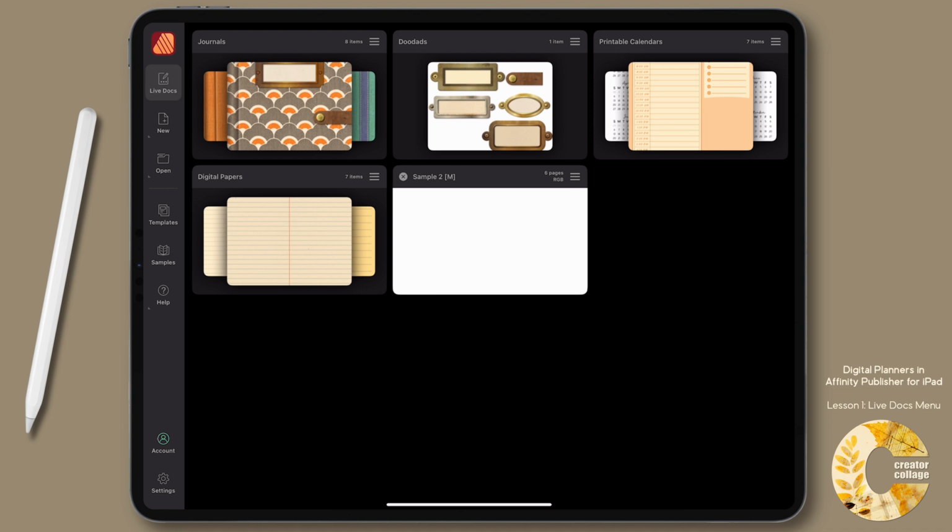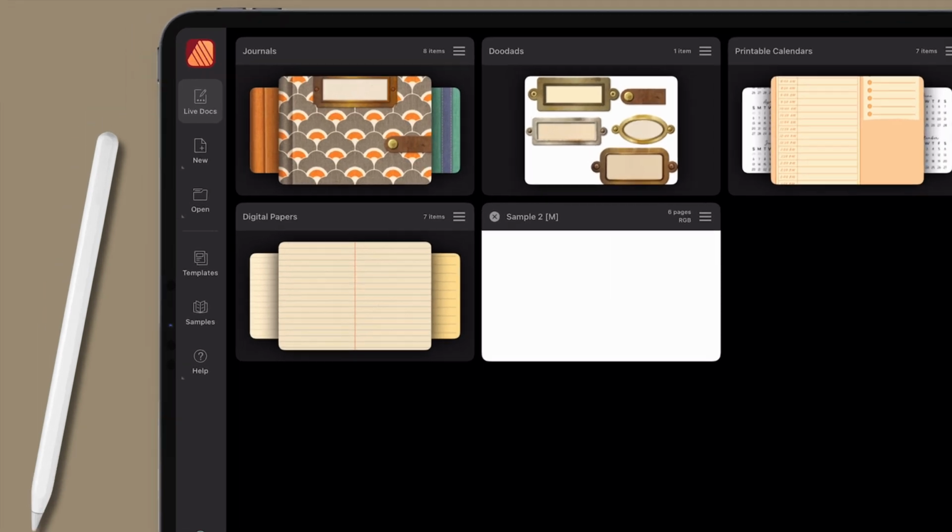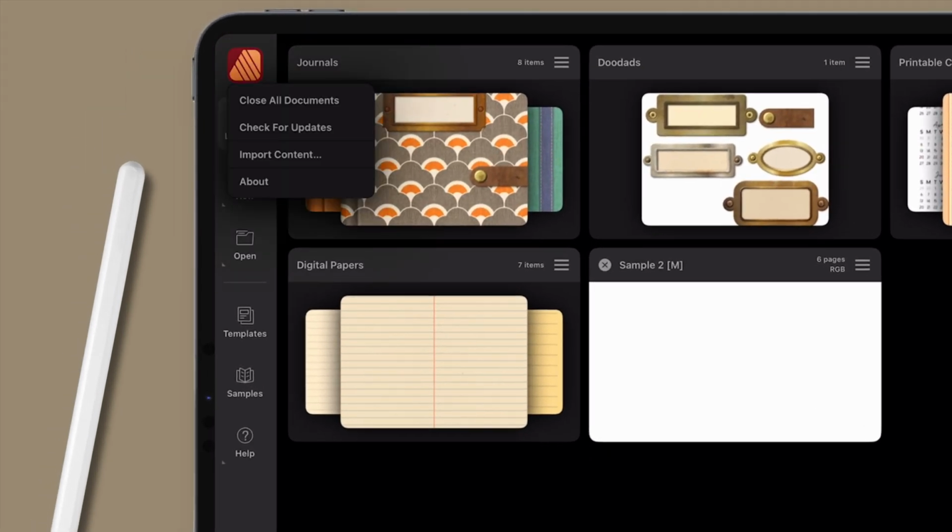Let's head over to the left side and take a look at the tools to create and open documents. At the very top, if you click on the Publisher icon, you have a few options. The first is going to close all open documents at once in the live doc screen. Now, I don't recommend doing this unless you know that you've saved everything because remember, once you close it, that's it. The second option will take you to the Apple Store to check for updates on the app.